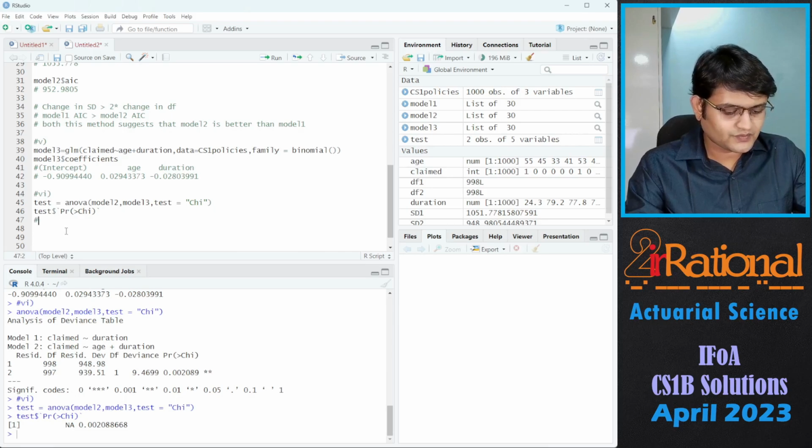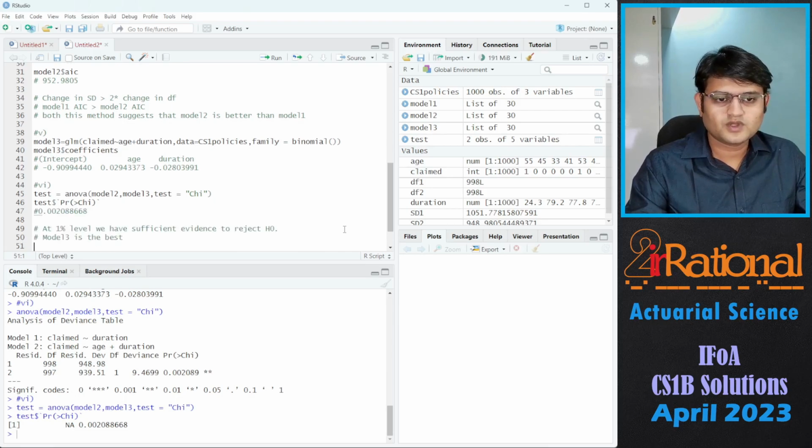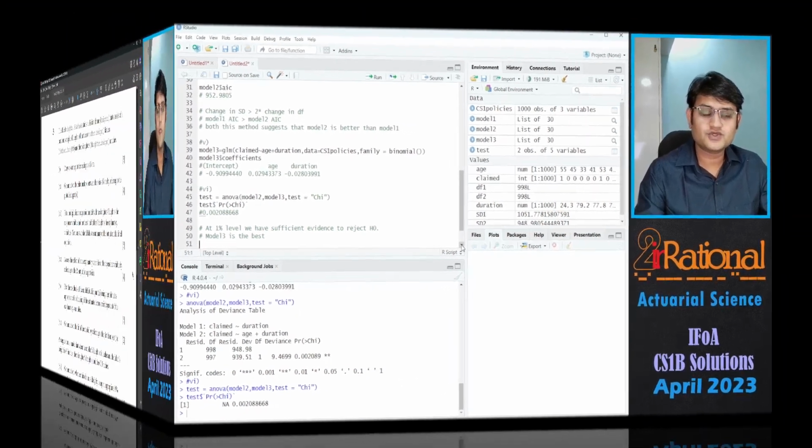Clearly it is very less. So at 1% level, we have sufficient evidence to reject H0. Model 3 is better than model 2, or you can just say model 3 is best. Let's go to the next question.